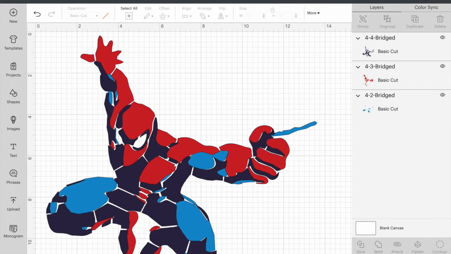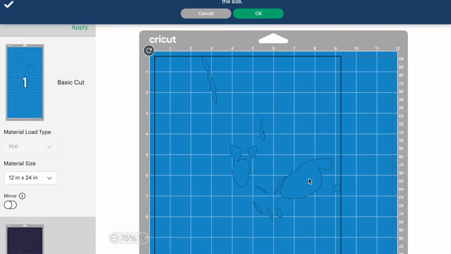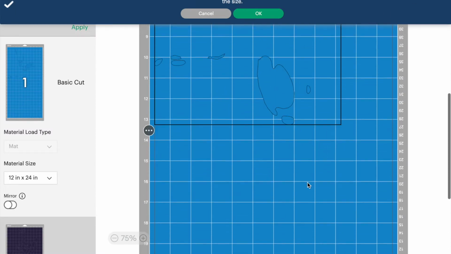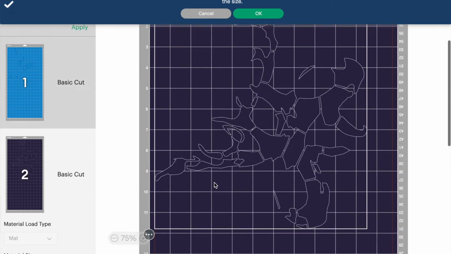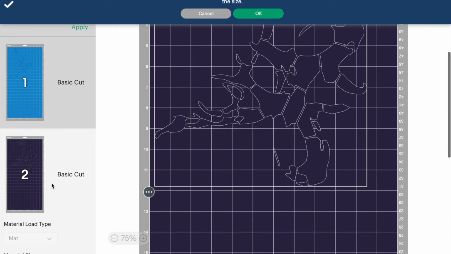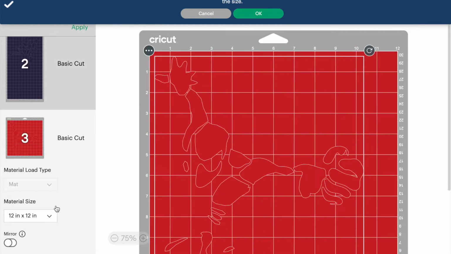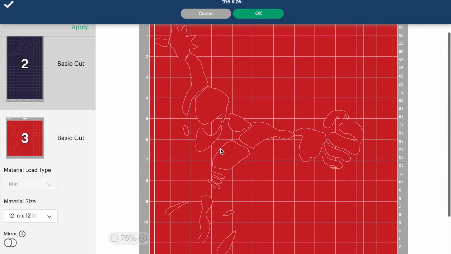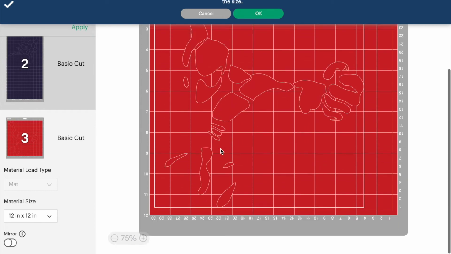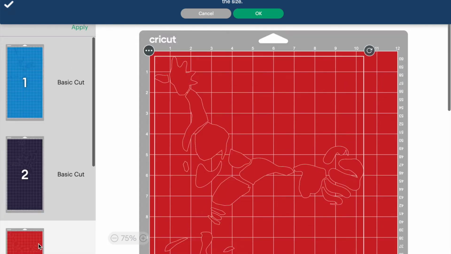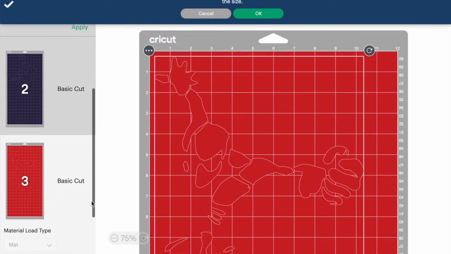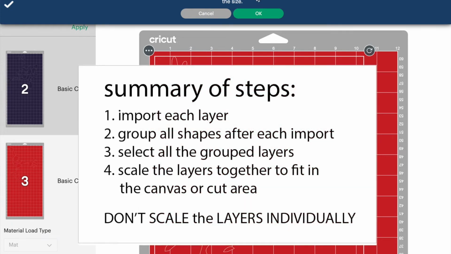Now when I go to make it, I'm going to see that each of these is assigned to a different layer, and it sorts them into mats by color. I get one mat, and it automatically turns it sideways. When I look at the next one, I get this next one that's also turned sideways, and I get the third one, which actually fits on a 12 by 12, so it's going to allow me to put it on a 12 by 12, but I could tell it manually that I'm on a 12 by 24 inch mat. And that's it. At that point, I'm just going to continue and make the cuts.